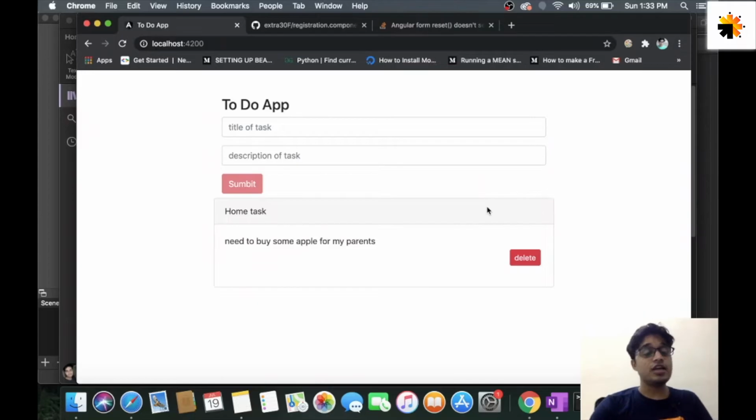In this project, I'm going to create this type of object. I will be creating this type of form. I will be adding this home task, need to buy some apples for my parents. This will be addressing this task, and making the delete button and all, and where this data will be stored in my MEAN application.